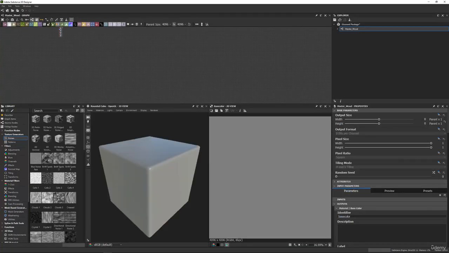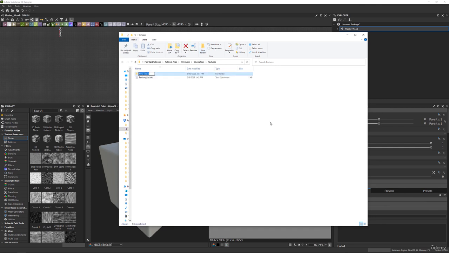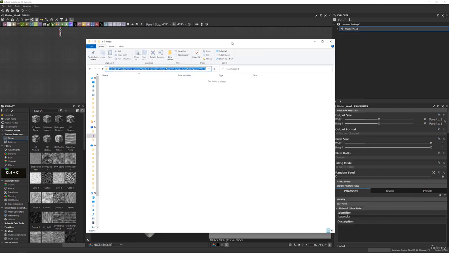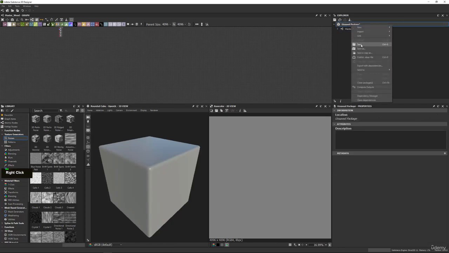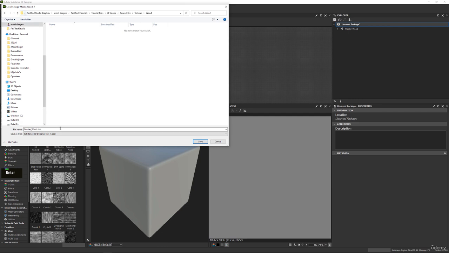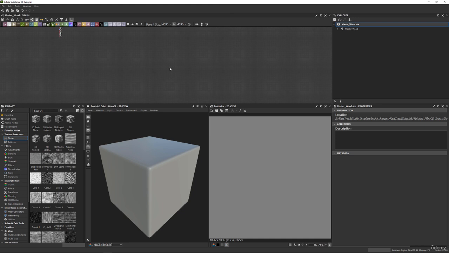Now here we have Substance Designer. The first thing I'm going to do is straight away in my textures folder create a wood folder, and in here I like to right click on my unsaved package and simply save my scene. I do expect that you have a little bit more than a basic understanding of Designer, because Designer is quite a difficult program. So I'm not going to run you through the very basics, but I will of course run you through every single node that I use.